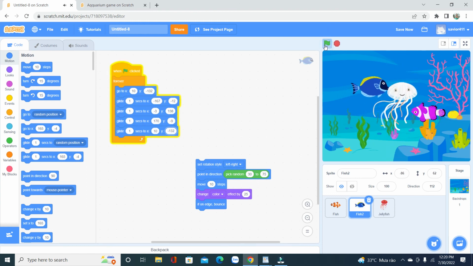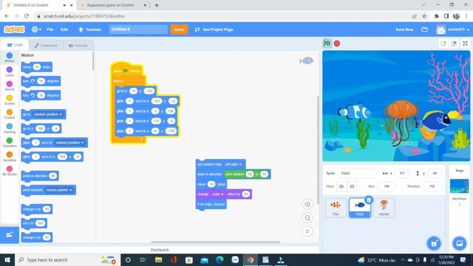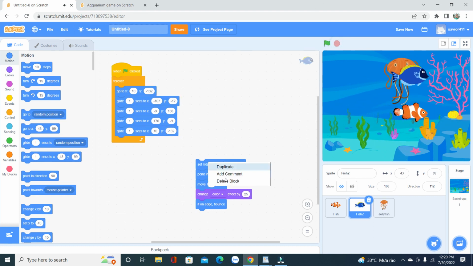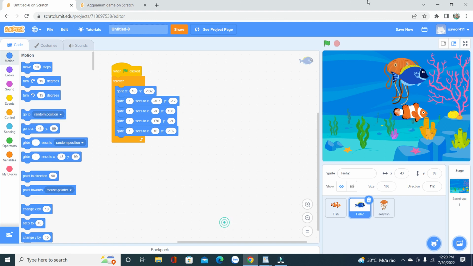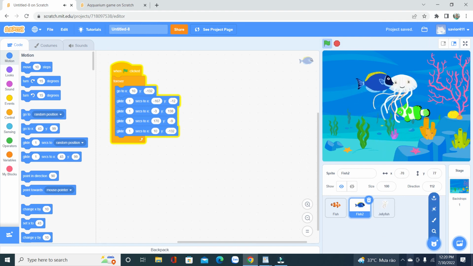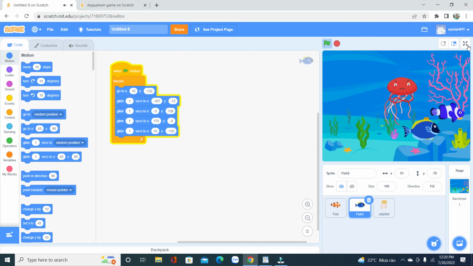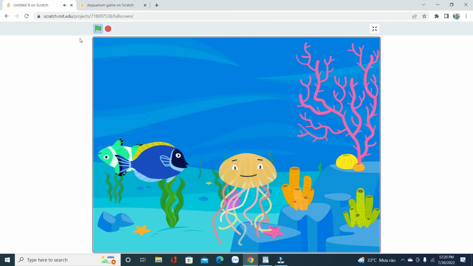Let's see. Okay, there you see it's moved down. Okay, it's beautiful. So with that we can delete the redundant blocks, and let's check the game again. So we click save now to save the game, and let's check. Okay, it's beautiful. The game's beautiful. There you go.